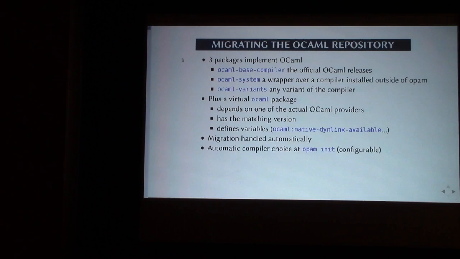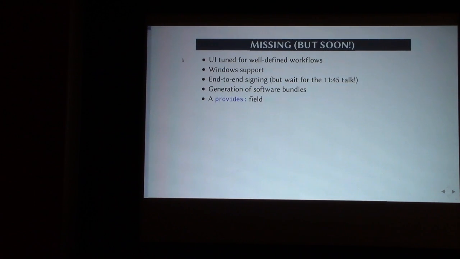But still the format is different. So if you try to use OPAM 2 with an older repository, it will complain that variable OCaml version is not defined, usually, because that's no longer defined. It was specific to OCaml.